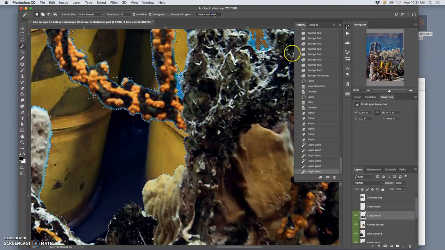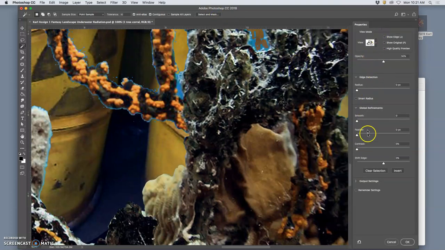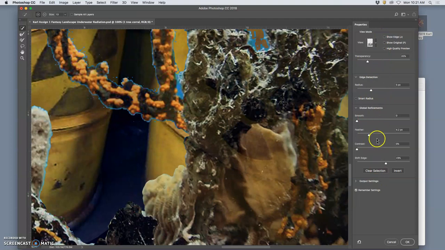So if I go to select and mask, it will give me the properties of my selection. And I already have them set to remember some settings. So I would recommend that you remember whatever settings you choose. But what I commonly use this for is to feather it a little bit and to grow the selection a little bit. So it softens that edge and bites away at it, particularly for this use. So I'm feathering it 4.2 pixels, a radius of 5 pixels, and shifting the edge 9%.